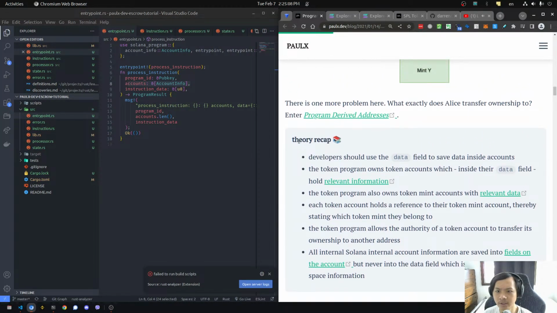Okay, they're going to go into explaining it, but let's look at the things that we recapped. Use the data field to save user data, application data in the data field. The token program owns token accounts, which inside their data field holds the relevant information. The token program also owns token mint accounts with relevant data. So mint accounts are like USDT and so on. Each token account holds a reference to their token mint account. So if I have a wallet under USDT, they have a reference to what their mint account was. So that's where that wallet belongs to.